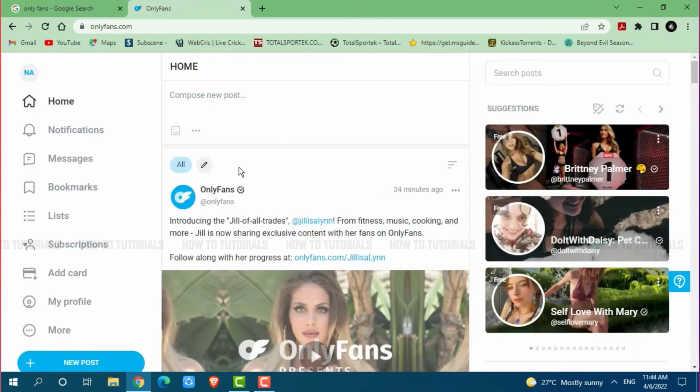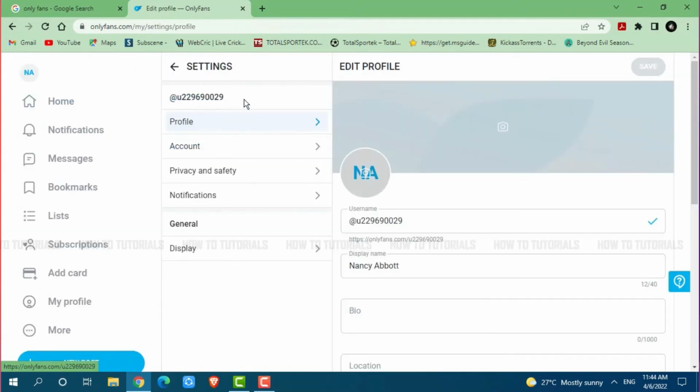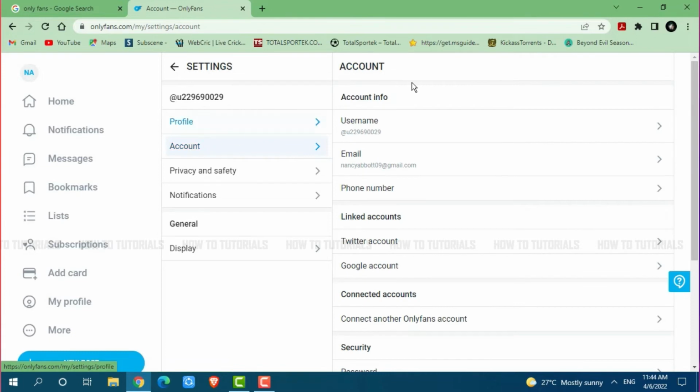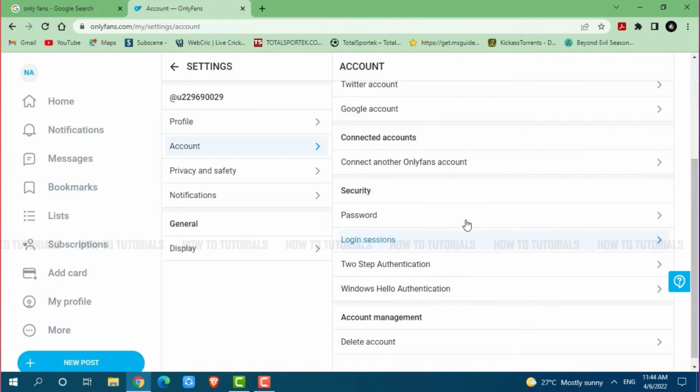Now here at the homepage of OnlyFans, you need to click on the profile icon on top left corner. You click on it. Now there you can see the option of settings. You click on settings. Inside settings, there you can see the option of account. You click on it. Now here inside account section, you need to scroll a little down. There you can see the option of password inside the security section. You need to click on password.